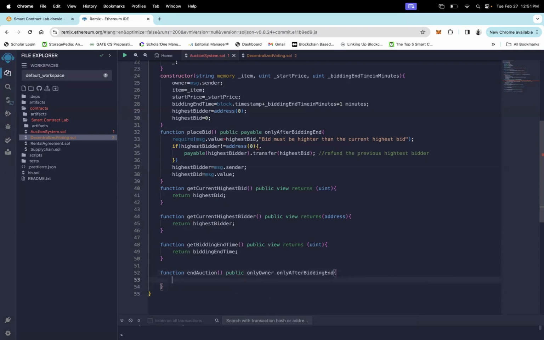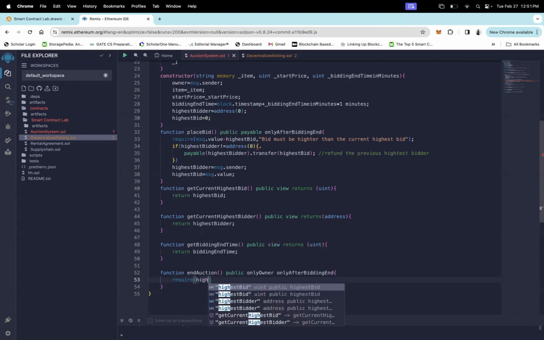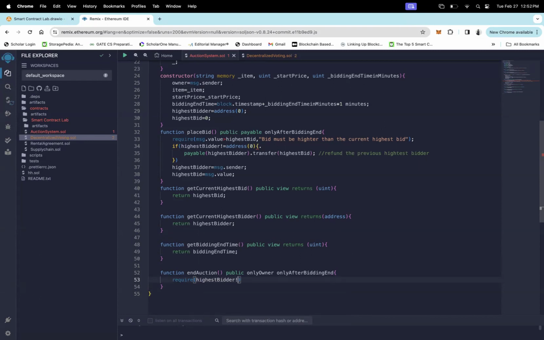Now here, there is one condition that we need in this function that checks if there are bidders or not for this auction system. Because if the bidder address is zero, that we initialized at the starting, that means there is no bidder for this auction system for the current time, right? So for that, we are just checking the initial condition. If highest bidder is not equal to address zero, then there are bidders for the system. Otherwise, no bids placed for this auction.